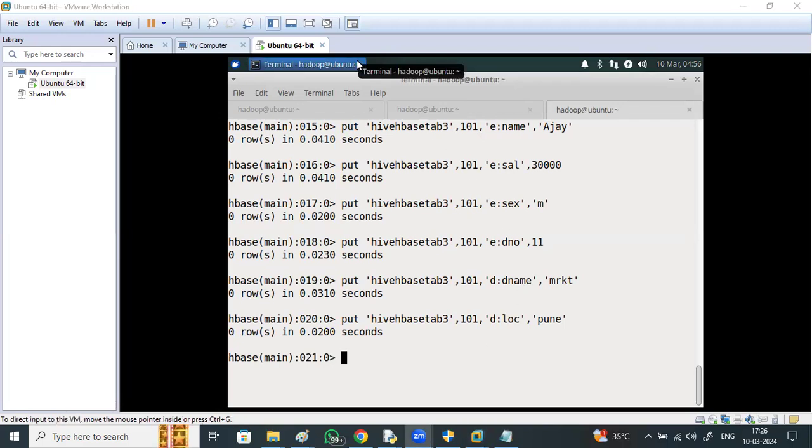Sir, you created this table in Hbase only, right? And then you are inserting the data from Hbase. But from Hive we can only select, right? We cannot insert the data. I'll come back to Hive later, okay. I'll show you what you can do using Hive.